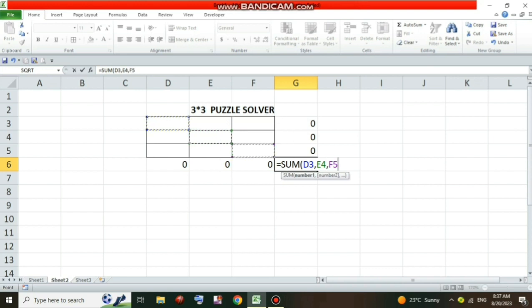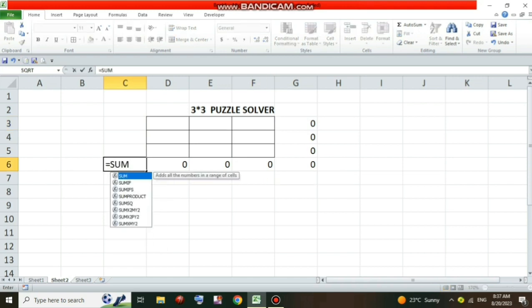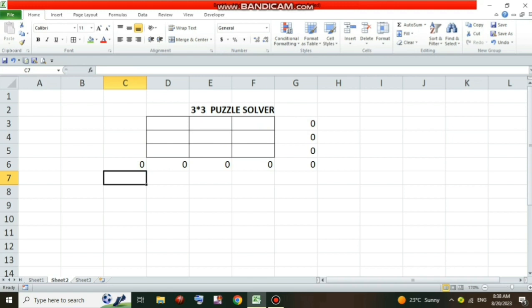Okay, so now pressing Control, I have selected all these three. So I have got that also as 0. Even here I'll press Control and I'll get the sum of all these three on the other diagonal. So sum, close the brackets. Fine, now I've got the sum as 0 because I have not entered any numbers.